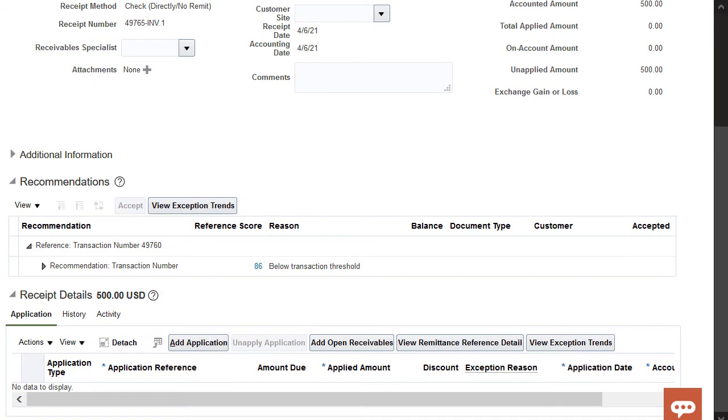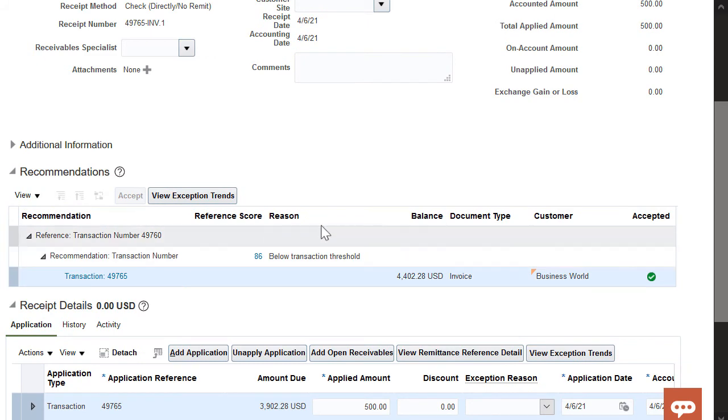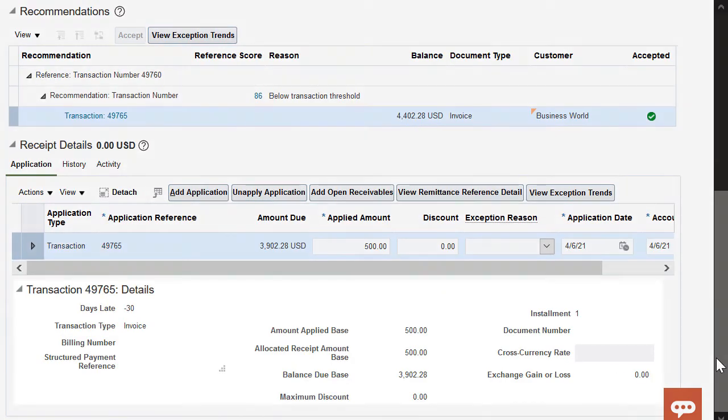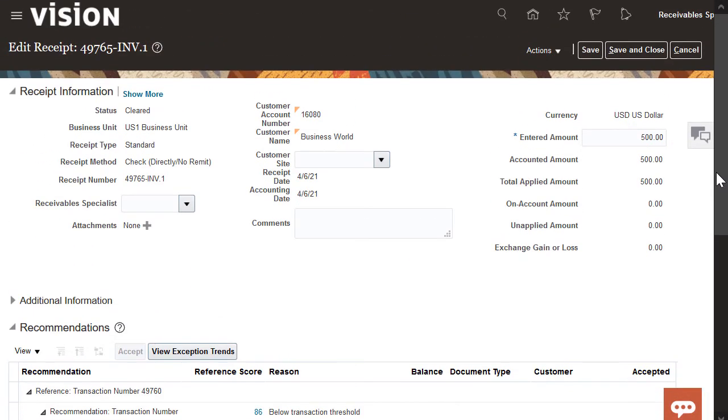The customer doesn't have an invoice with number 49760, so the Edit Receipt page displays the invoice with the closest matching number. I'll select this invoice and apply the receipt to it. The Receipt Details section shows that the receipt was applied to invoice 49765. I can now save this receipt.